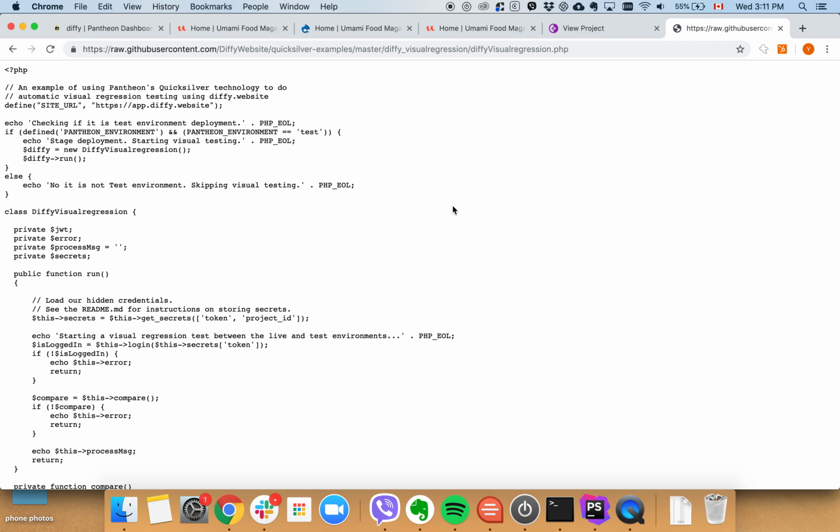If you need to adjust this script, this is the place that you need to add maybe some functionality. So currently what it does, it compares production with testing environment once you deploy to testing environment. If you need to do something similar with, let's say, deploying to dev environment to compare it with production, you will need to edit this file and add those steps.